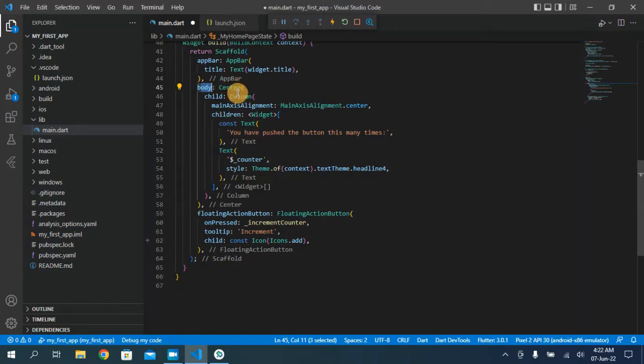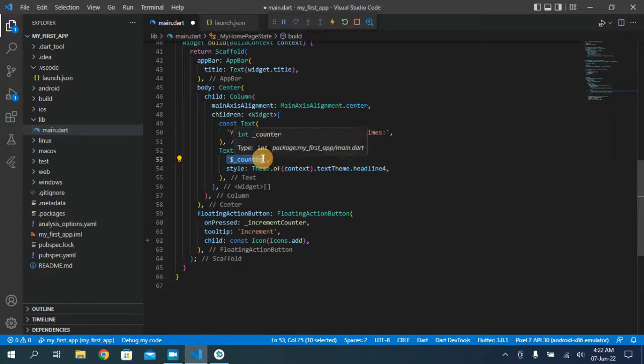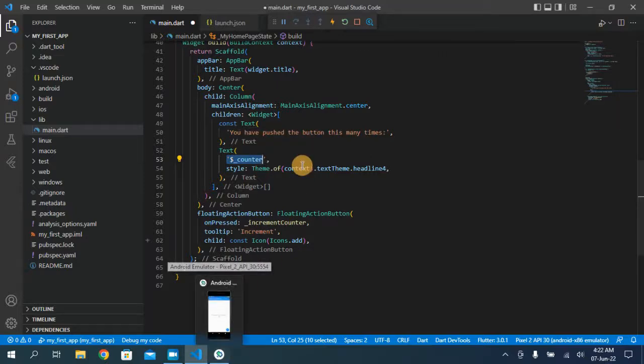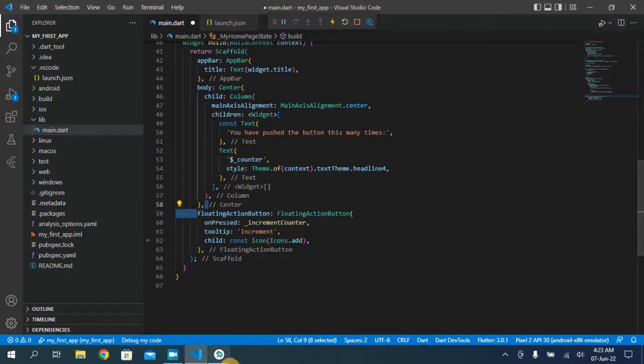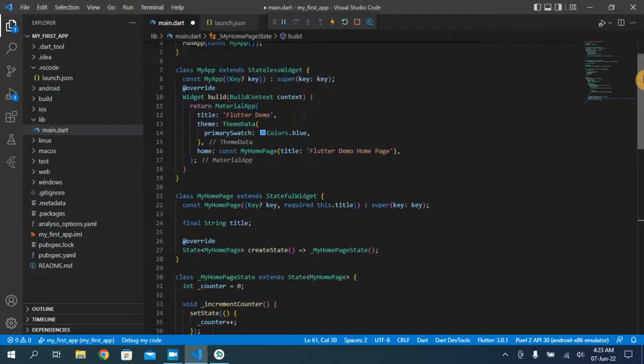And in the body, there is a column. Inside the column, there is a text: you have pushed the button this many times. This is the text in the center, and here is the counter, which increments every time you press the button. And then we have a floating action button. This is basically a button right in the corner below. This allows you to increment the number on display, and that's all in this code.